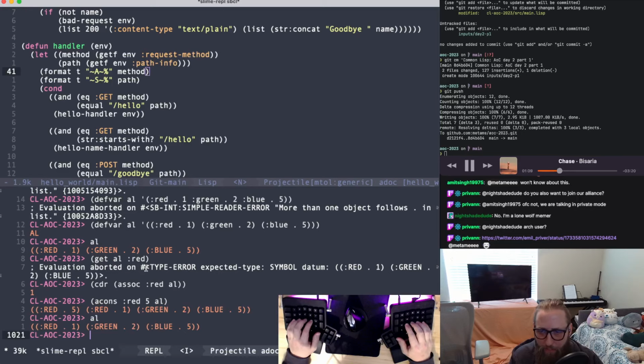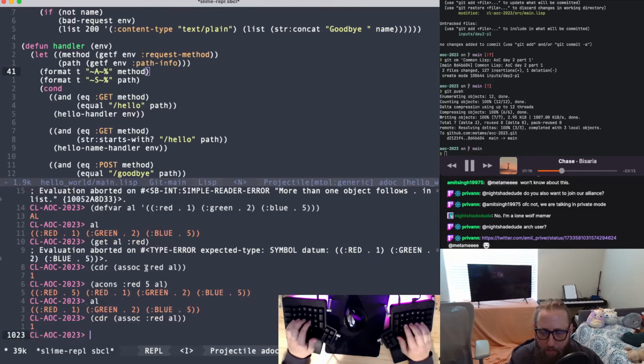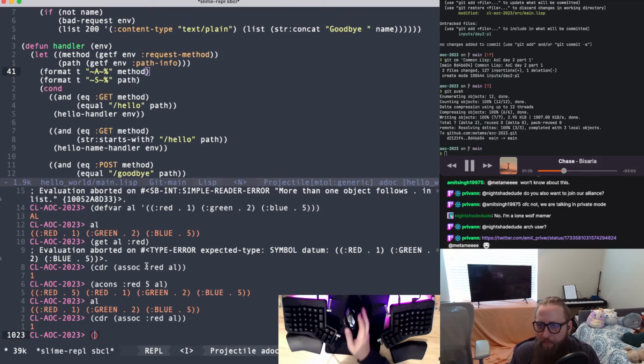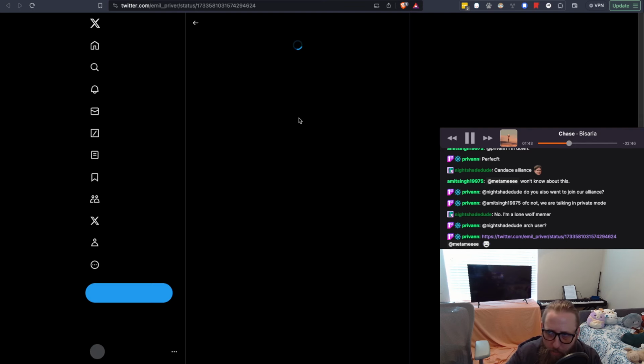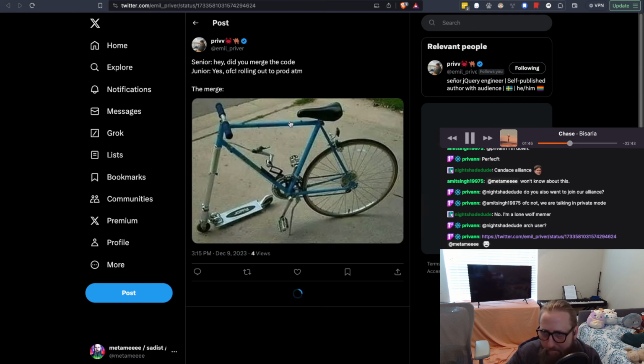So then I have two keys, and if I say cutter assoc red L, this is annoying. So how the F is that supposed to work? Associate a new key value. Oh no. Emil, what are you doing?